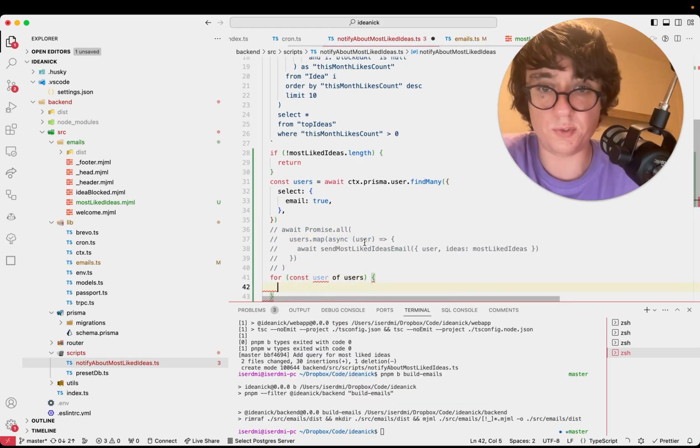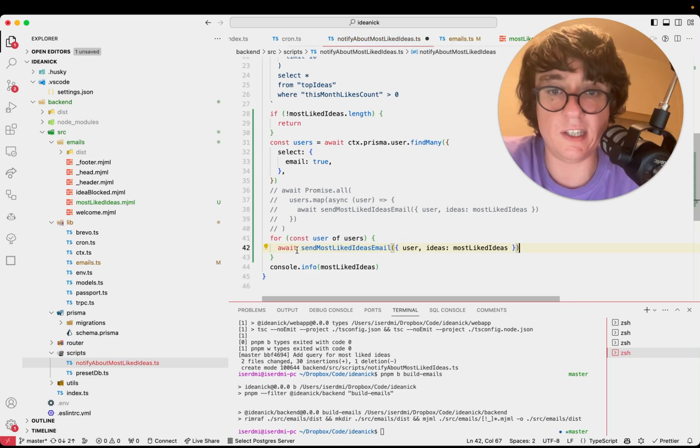For most users, yes, wait. And then emails will be sent one by one. This way is more reliable. Good.